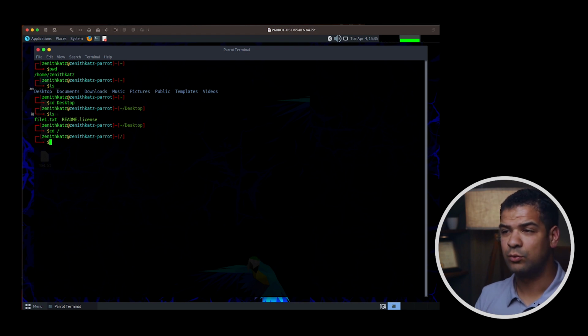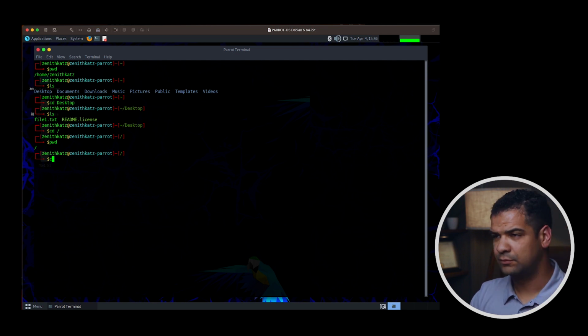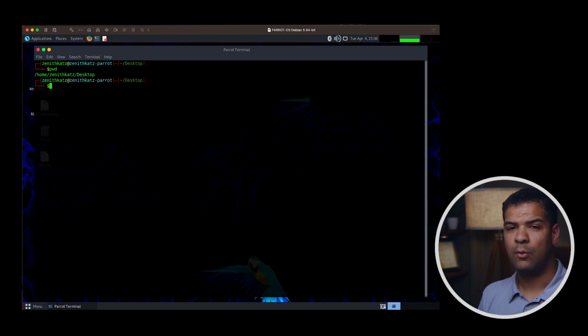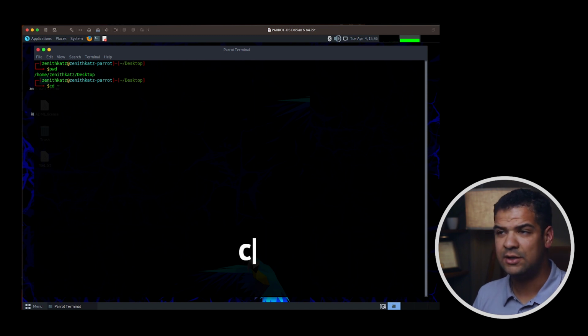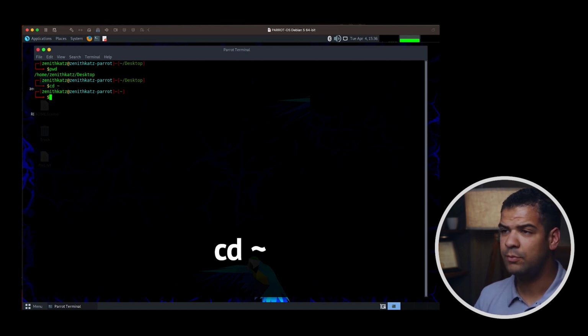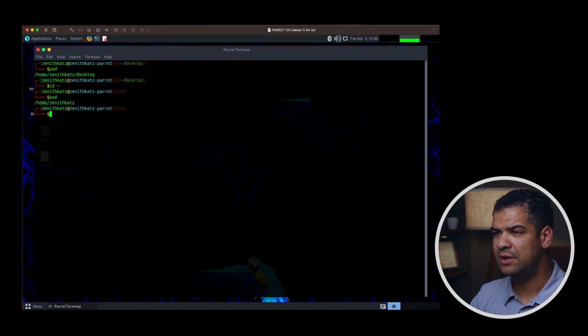That's going to take me to my root directory. Okay, pwd, I'm now in my root directory. I moved up from desktop. Let's cd back into my desktop. Okay, I'm in desktop. I want to go to my user's home directory. I could do a cd with the tilde, not the root directory, but my user's home directory. And if I do a pwd, I'm now in /home/zenithcats.